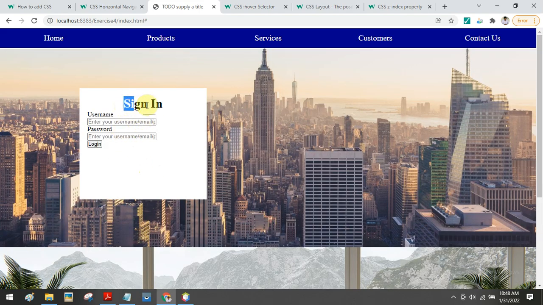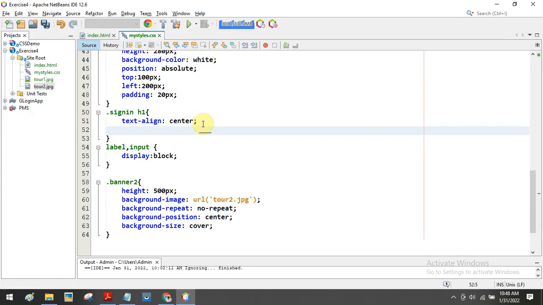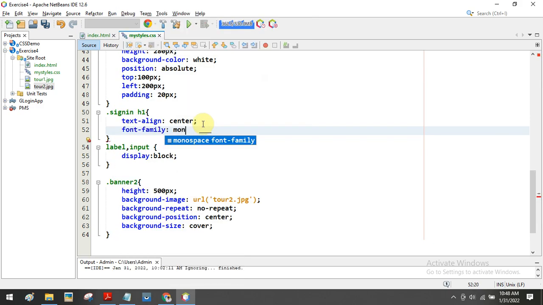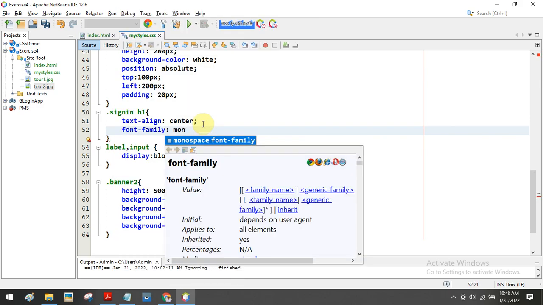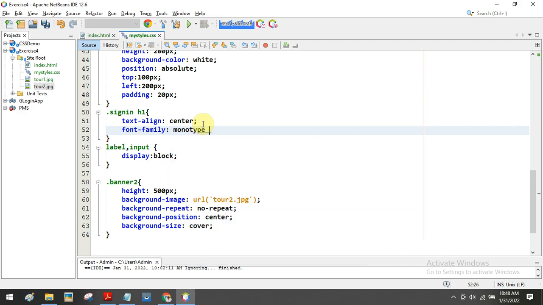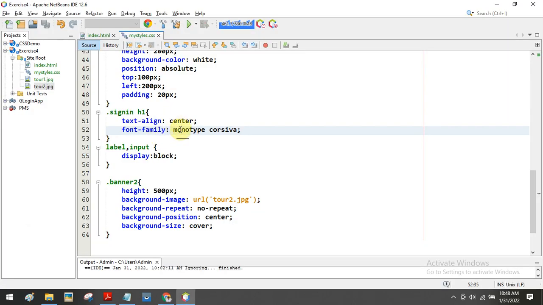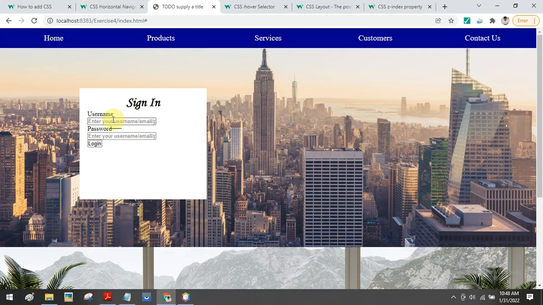And if you want to change the font also you can change it. For example, font-family equal to some other font, for example monotype. So now the sign in is getting a different font, and if you want to change the font size also you can change it here. So under sign in box we are changing the h1 tag.